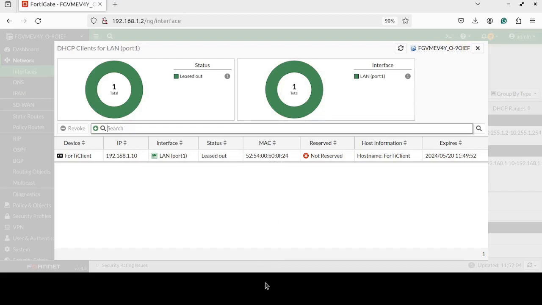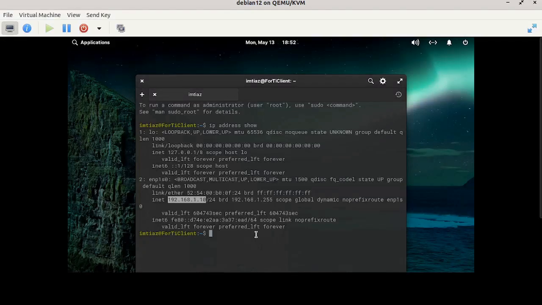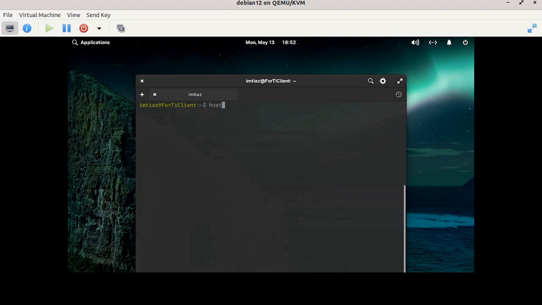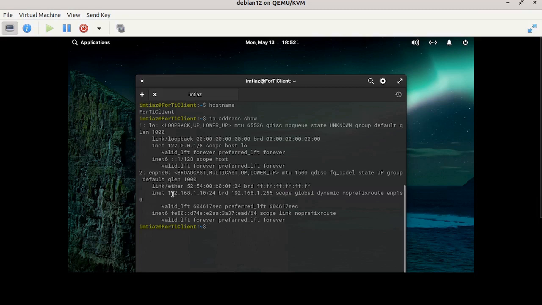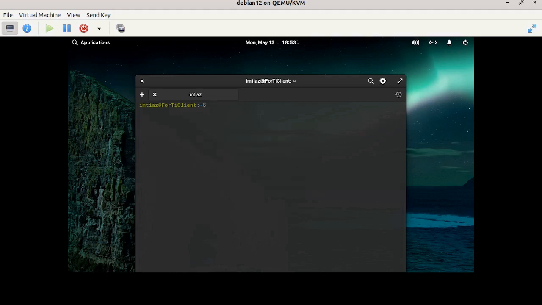Let's verify it. Go to your virtual machine. First of all, verify the host name. The command is hostname. Okay, FortiClient. Now check the MAC address. IP address show. See the Ethernet address. Fine. So this client has got the address from our FortiGate Firewall.